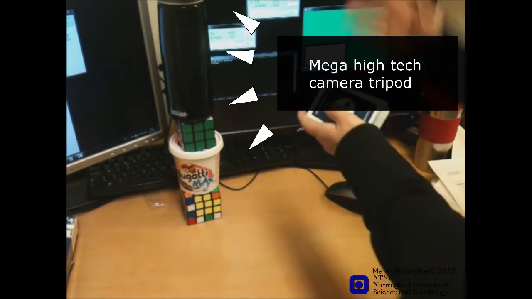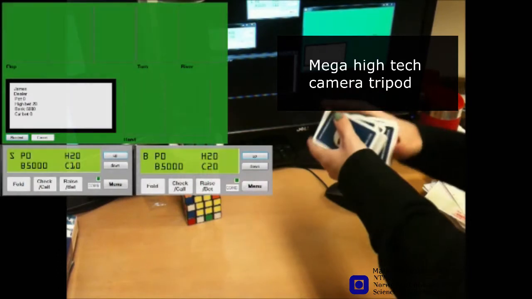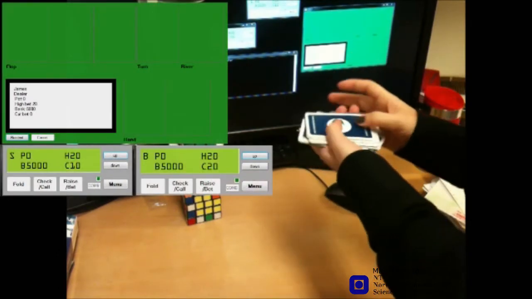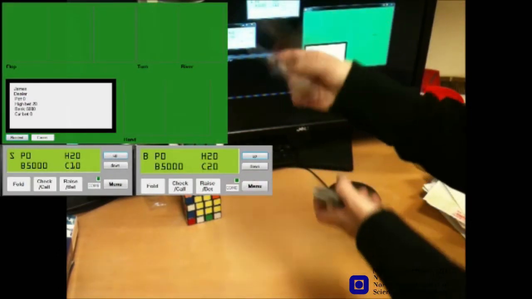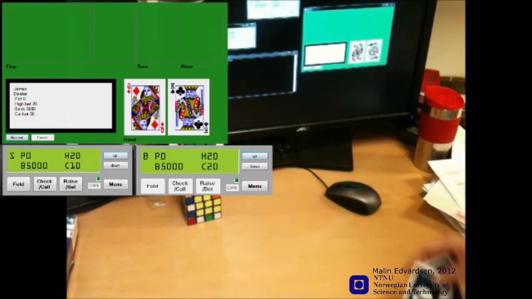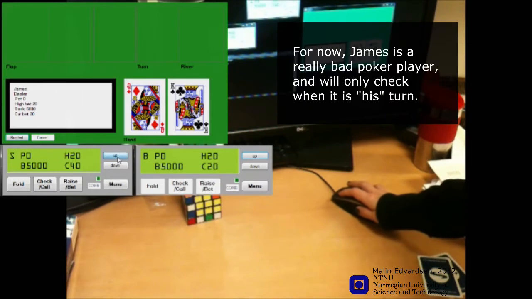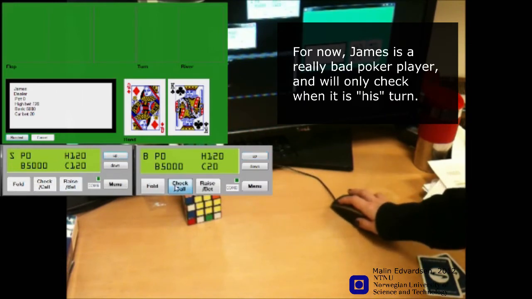So, now we're ready to play some poker. First we give James his pocket cards. We see they are detected by the computer vision system, and then one of these players just bets a bit and then the other checks.